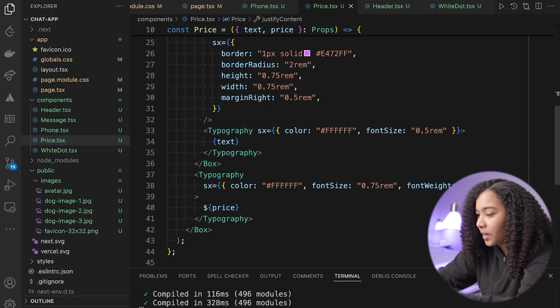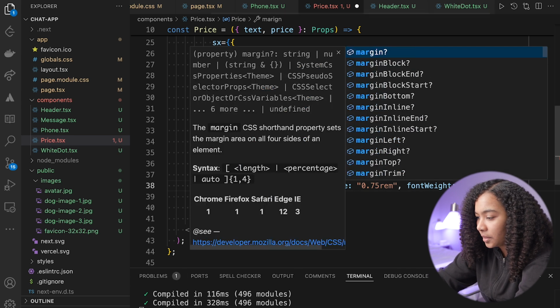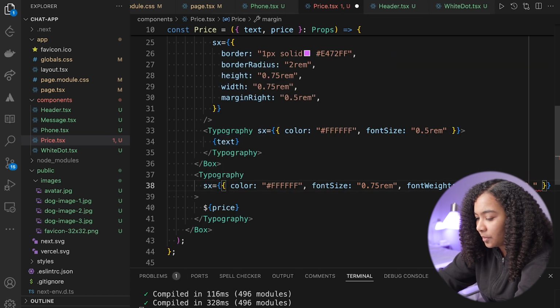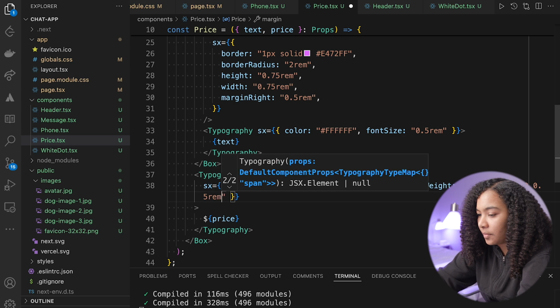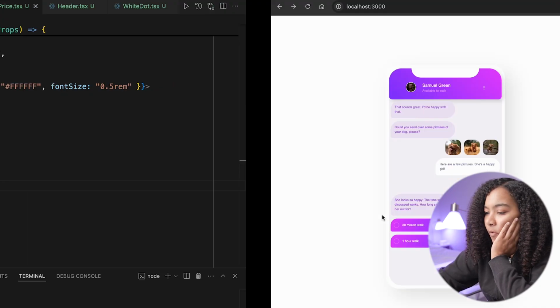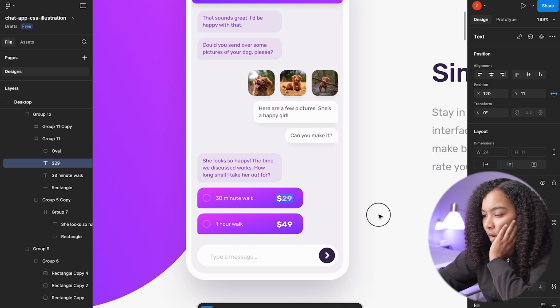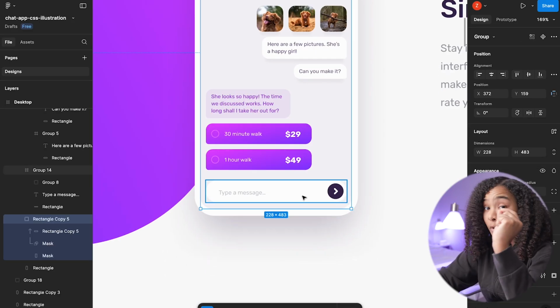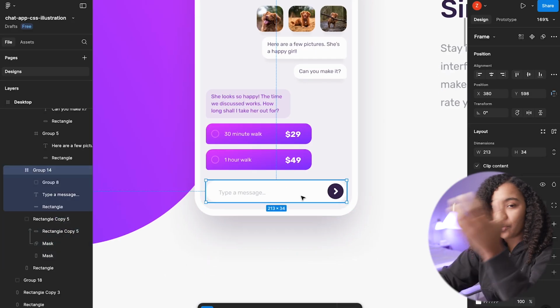And then for the price, I think I'm just gonna say margin, top and bottom 0, right, 0.5 rem. So it's a little bit more center. Cool, so we have our messages, we have our price option. The last piece we need for the phone now is this actual button where they would like send a message.